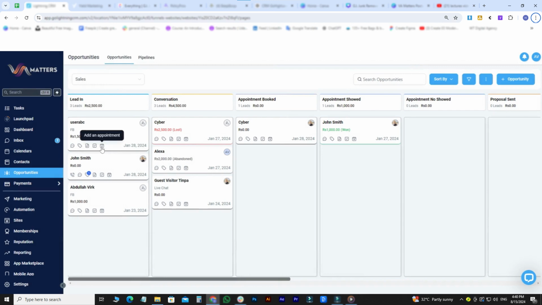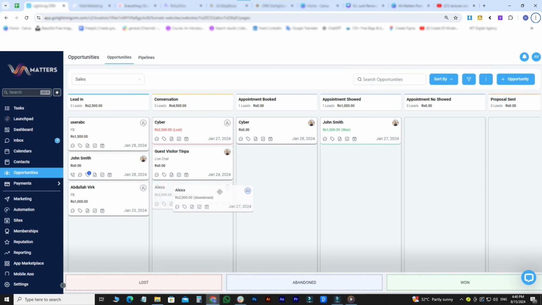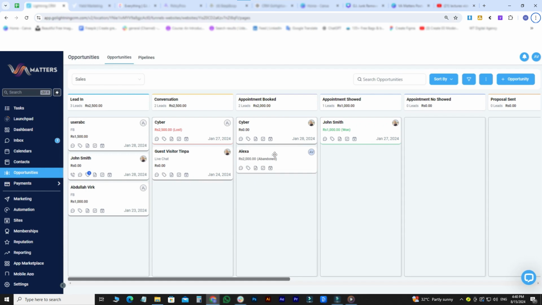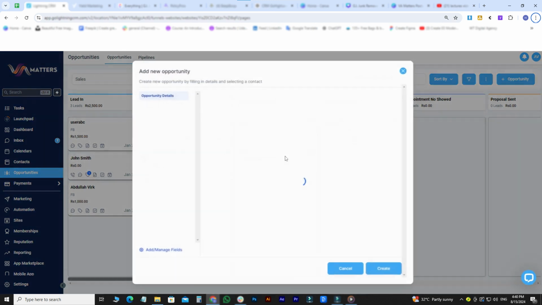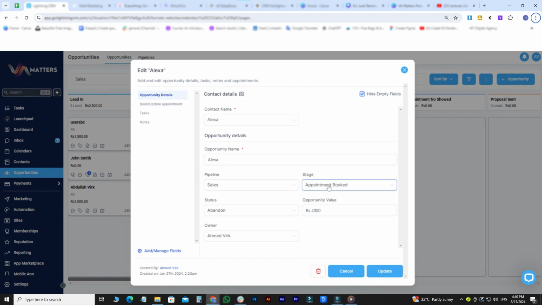Then with this button over here you can book an appointment with your opportunity. If you want to change the stage of your opportunities, you can do it in two ways. You can simply drag it from one stage to the required stage, or you can open the opportunity details by clicking on the opportunity card and change it from this drop down, and then click on the update button.